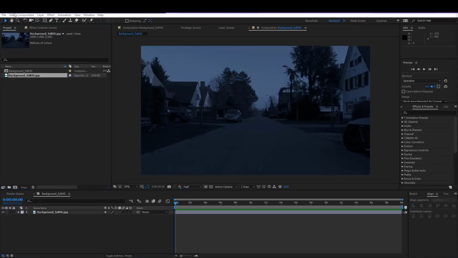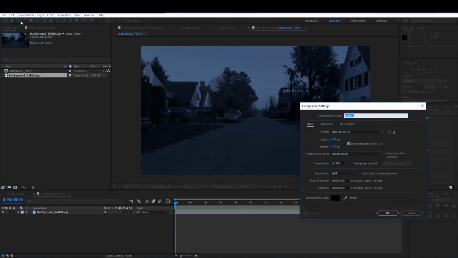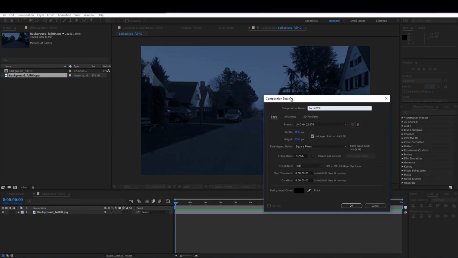The first thing that we'll do is just create a new composition, rename this to Portal VFX. I'll make this full HD. 24 frames per second is okay. Around 30 seconds. I'll make it 10 as it's just a tutorial, and then I will click OK.